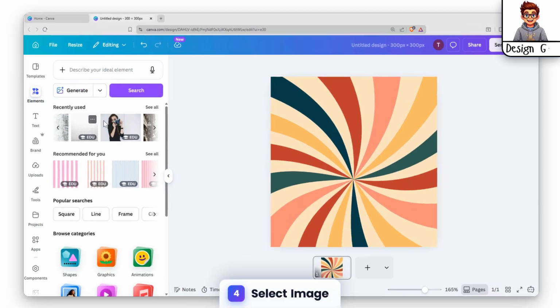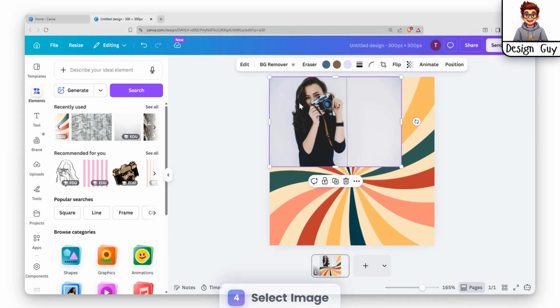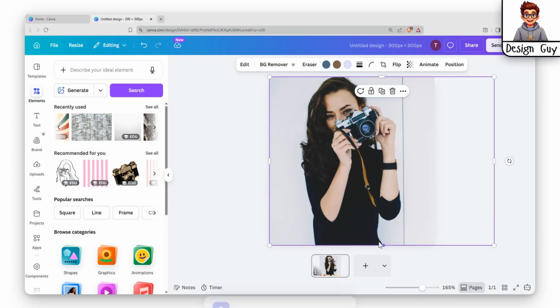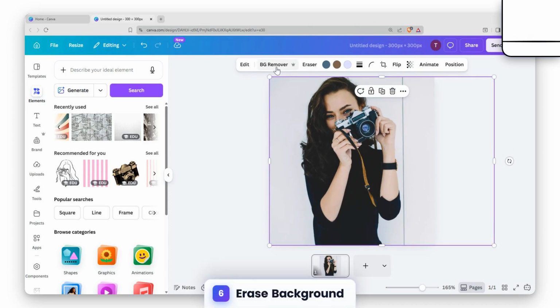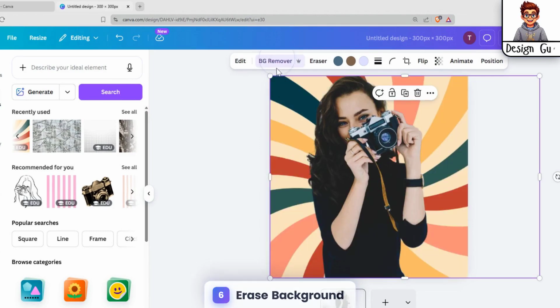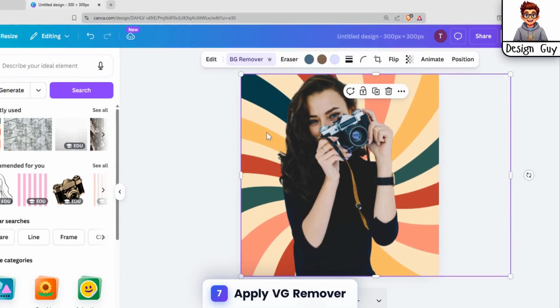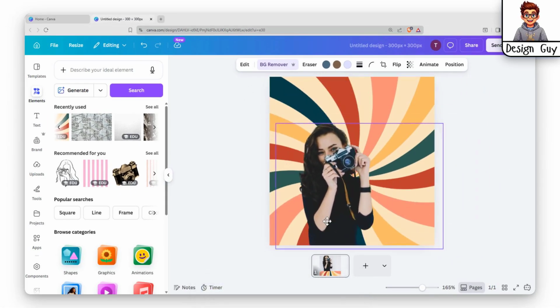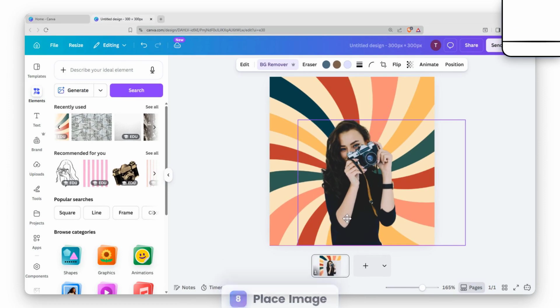Next, select the image by clicking on it to begin adding it to your project. Resize the object by dragging its corner handles. Click the BG Remover button to erase the background from your image quickly and easily. Now that you have the image, resize it by dragging the corner handles downward diagonally. Place the object precisely at the center.